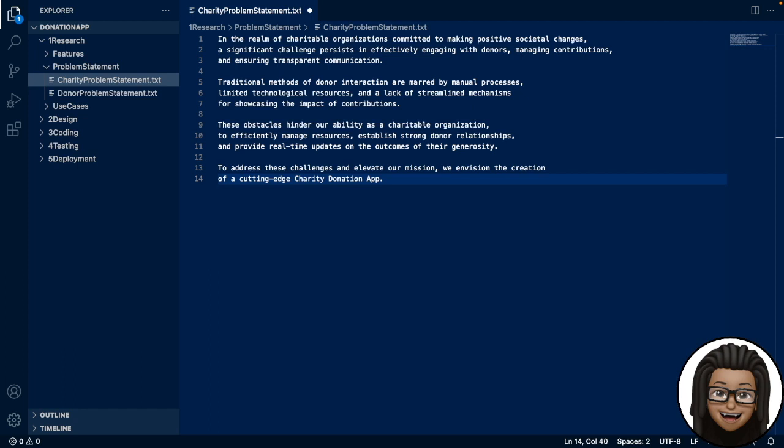In the realm of charitable organizations committed to making positive societal changes, a significant challenge persists in effectively engaging with donors, managing contributions, and ensuring transparent communication. Traditional methods of donor interaction are marred by manual processes, limited technological resources, and a lack of streamlined mechanisms for showcasing the impact of contributions. These obstacles hinder our ability as charitable organizations to effectively manage resources, establish strong donor relationships, and provide real-time updates on the outcomes of their generosity.